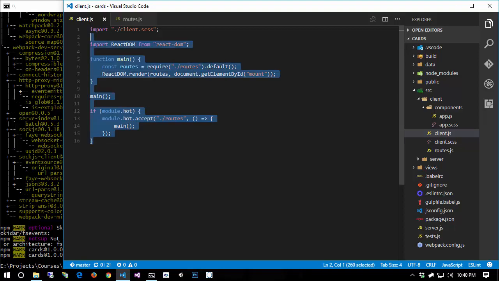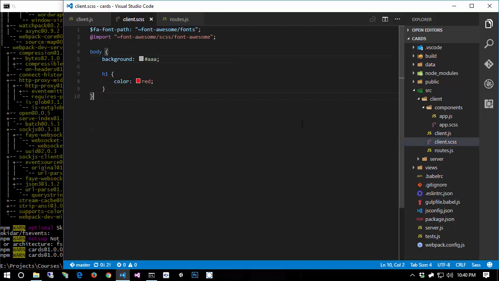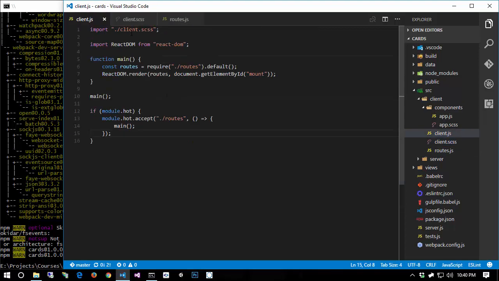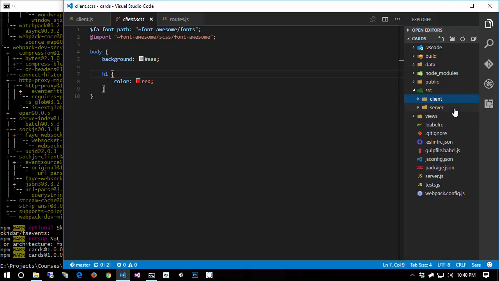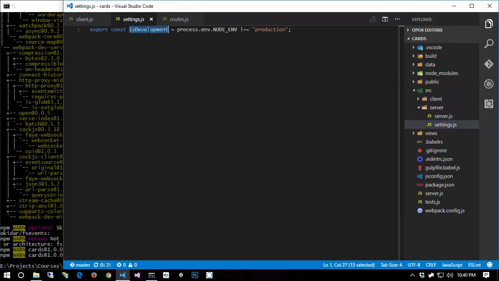If you are curious about how the hot module replacement is working, if you don't understand this code, definitely go back and look at the Webpack HMR1 video and the Webpack HMR2 video, and it'll explain that code for you. We also have a client SCSS, which is included from client.js, and these are just the styles that are going to be global to our entire application. It also includes Font Awesome, so we'll be able to use Font Awesome for our icons. Now in our server, we have server.js and settings.js. Settings.js just exports one Boolean called isDevelopment, which will be true if we're in development mode, false if we're in production mode.